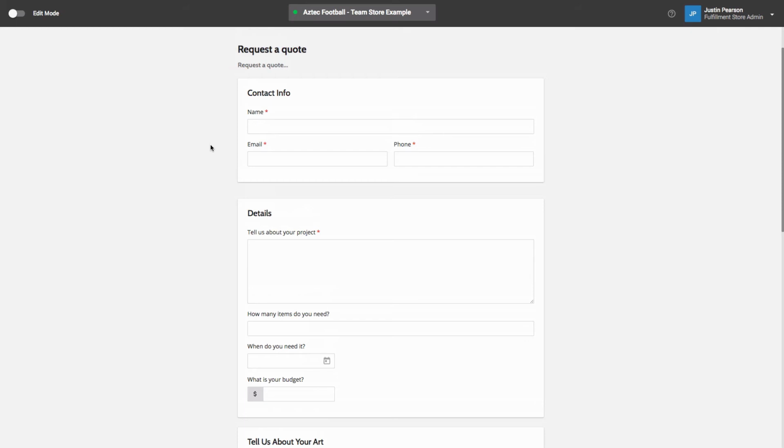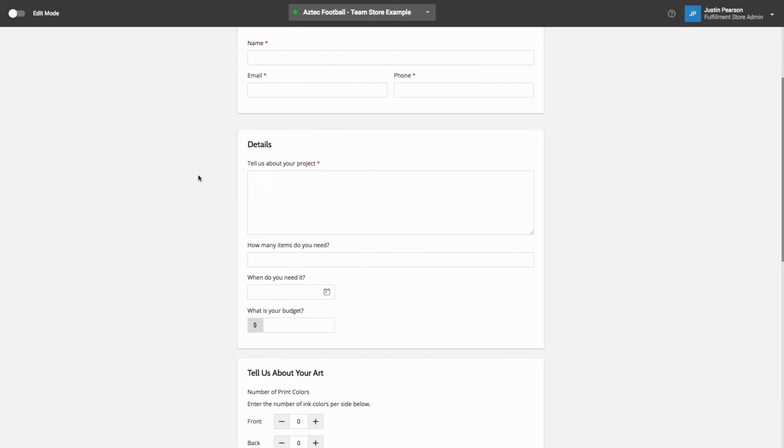So the first card is going to be contact info. And again, you can see the field, whether you've hidden it or displayed it. And then you can see a red asterisk would denote that that is a required field. Then you can see as we scroll down, details. So the very first option or prompt is, tell us about your project. So that's a great way to understand needs.